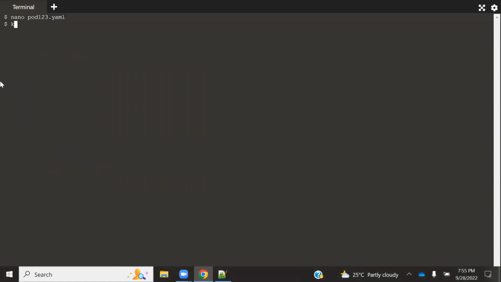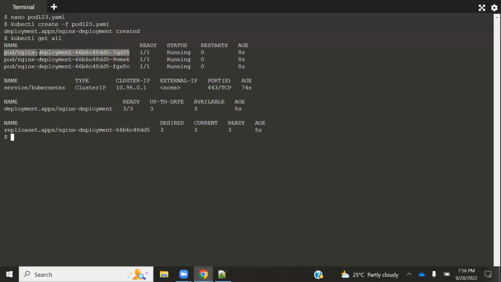Now let me go ahead and say kubectl create -f pod123. So it will create a deployment for you. Now as of now, if I come here and say kubectl get all, I can see 3 pods are running, and inside each pod there is 1 container running as per my definition. As per my definition, the replica set is 3, and this is my deployment.